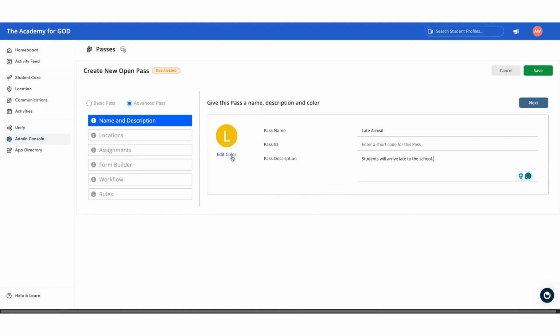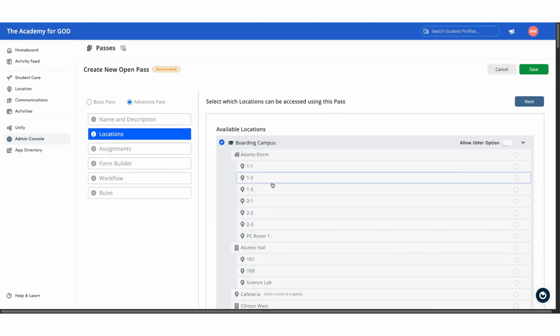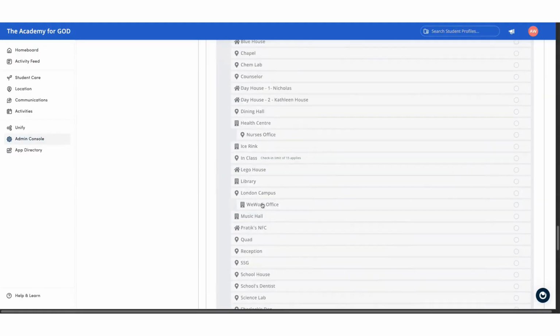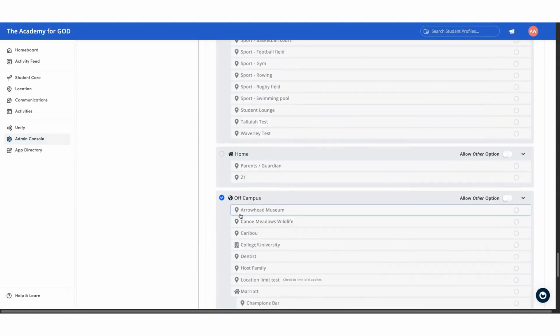Add a description. This is internal context. It helps other admins understand what this pass is for and when it should be used. Next, set the locations a user can select when submitting this pass. For a late arrival pass, the student is coming from home, so home is the appropriate location. Select it and move on.